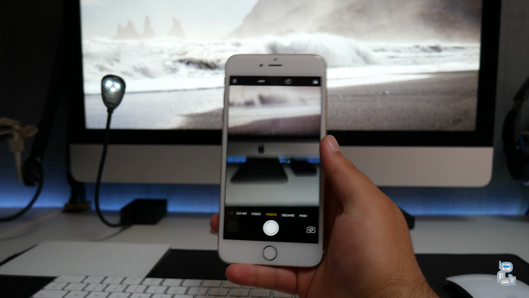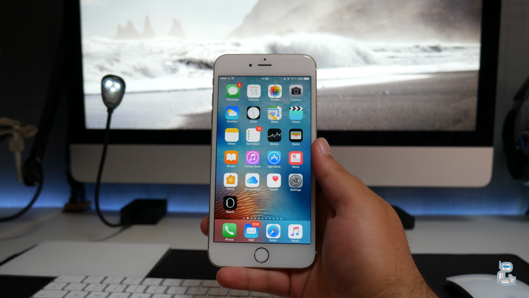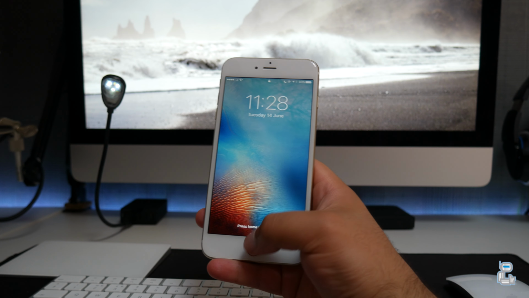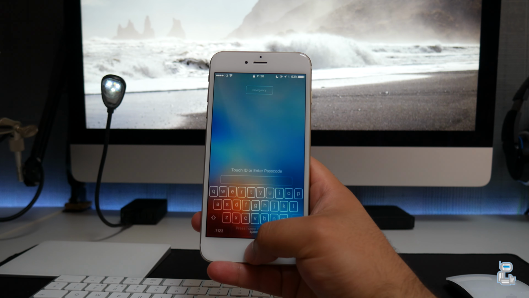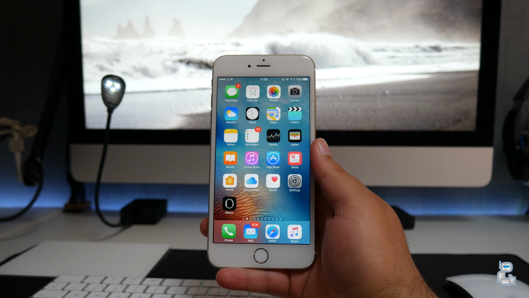Unlocking the device is still a very simple process. All you do is click on the home button, and if you do have an iPhone 5s or newer, the Touch ID sensor will unlock the device, and if you do have the iPhone 5 you will be prompted to enter your unlock code.